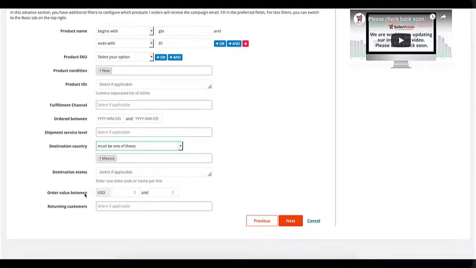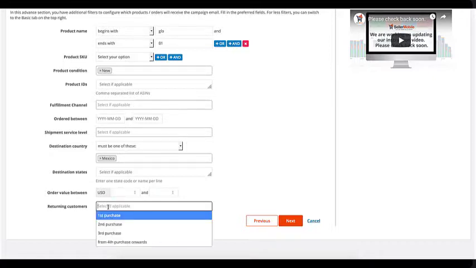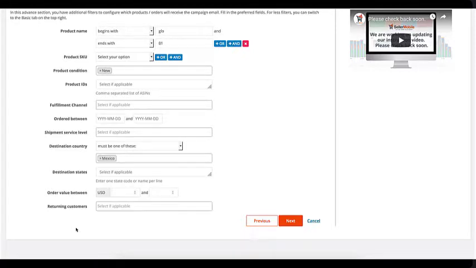Here you can select an order value. This could be beneficial to select, let's say, your best buyers. And in this last filter, you have the option of sending the email to only returning customers. Select from these various options here, whether that be first purchase or third purchase.